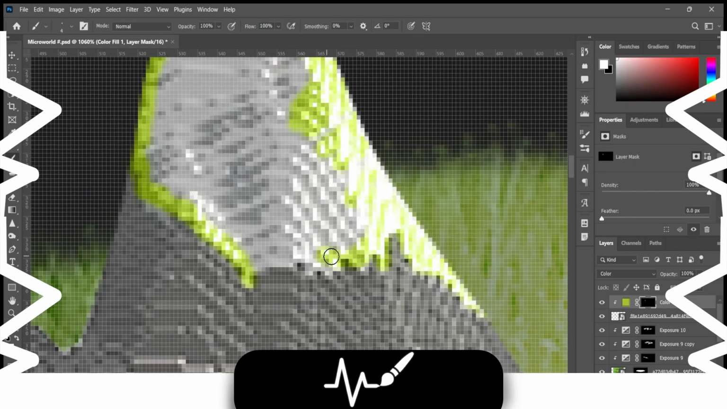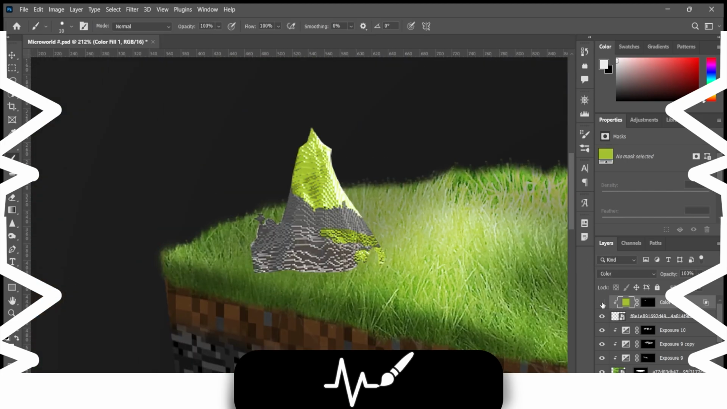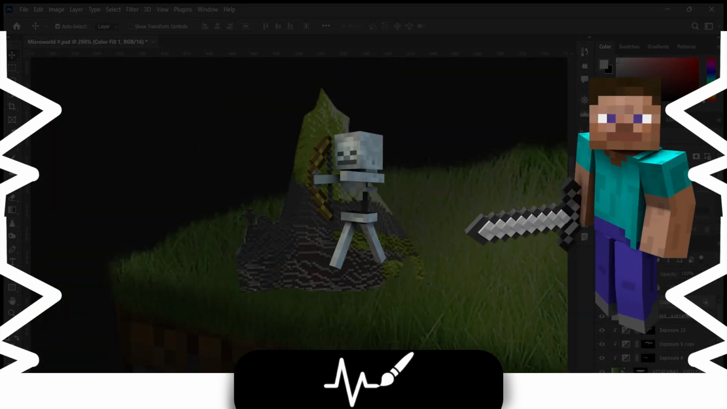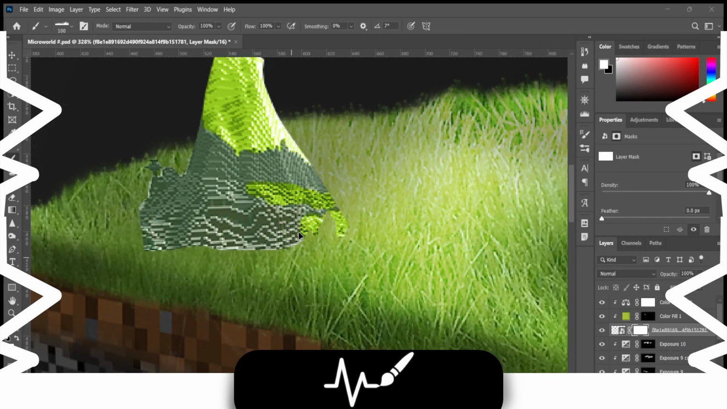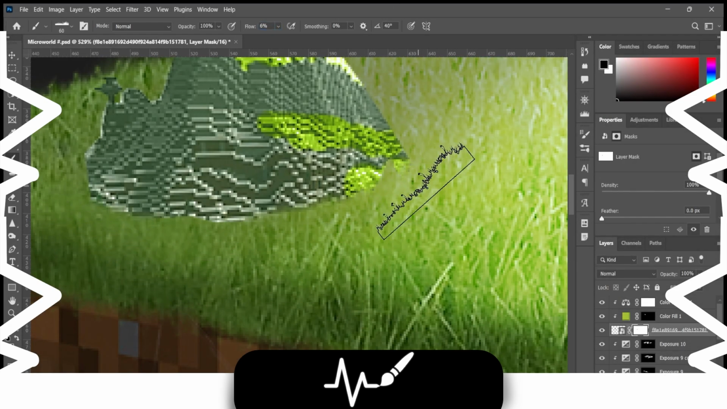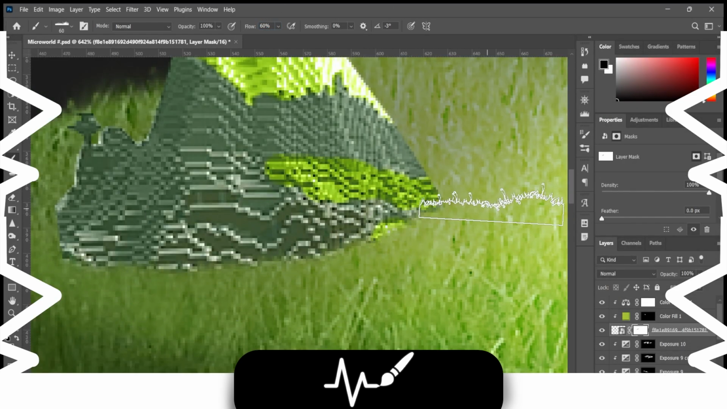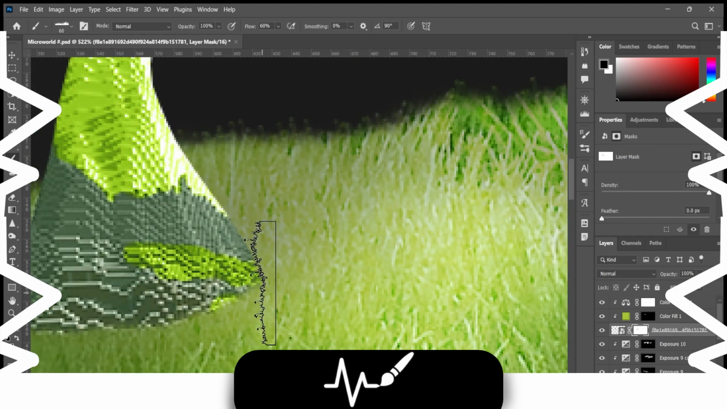Now, it's time to add the characters and objects. I used various images of Minecraft characters like Steve, a skeleton, and a dog. Place them appropriately on the block to create a dynamic scene. Don't forget to add shadows for a more realistic look.